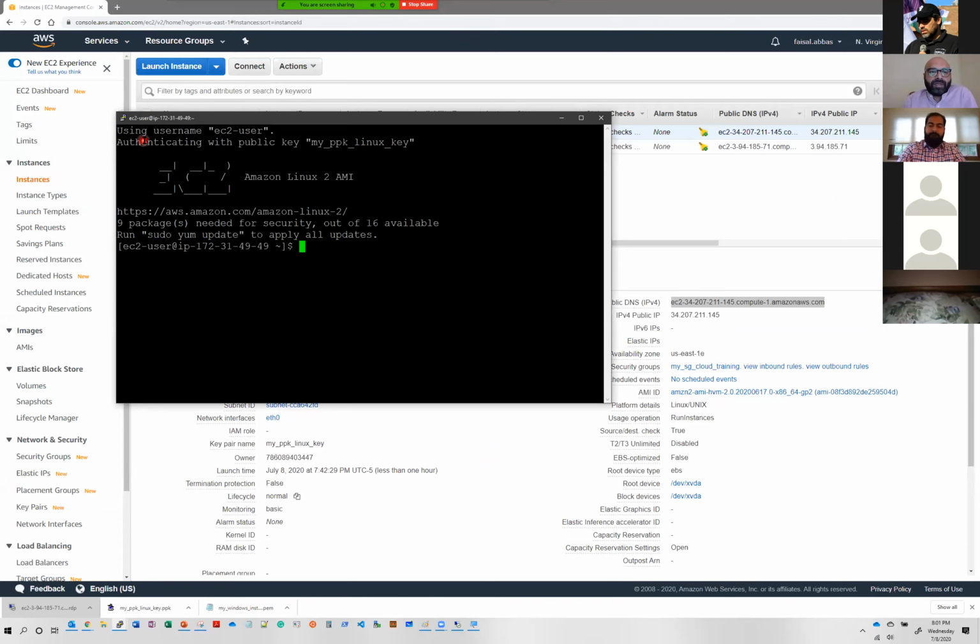It's showing using username EC2-user, authentication with public key. This is the key name, Amazon Linux AMI, and all these details. And this gave me the prompt. So I am logged into my Linux machine. And congratulations, guys. This is your first Linux machine that you are logged in.